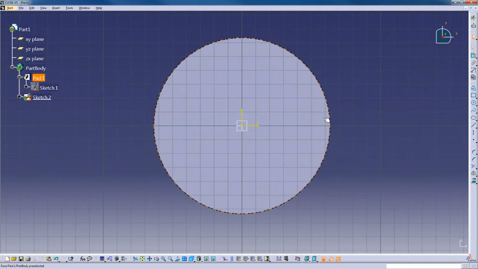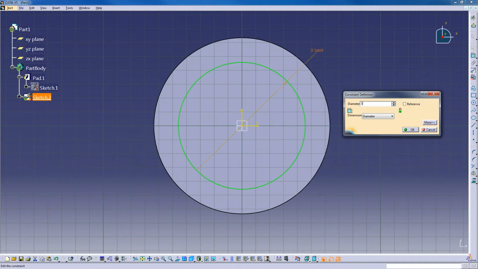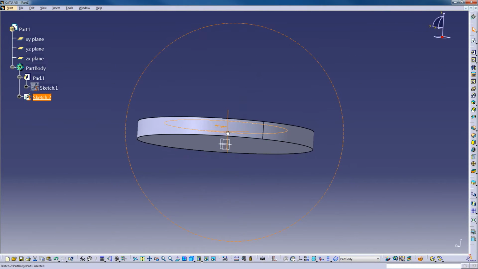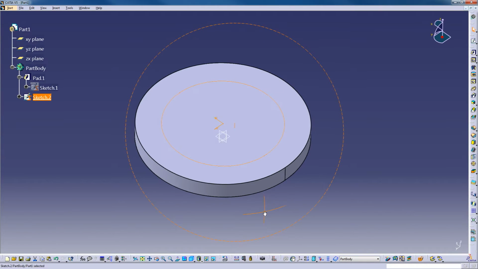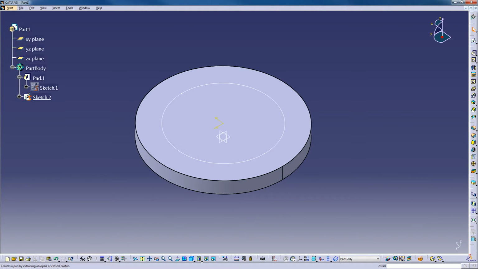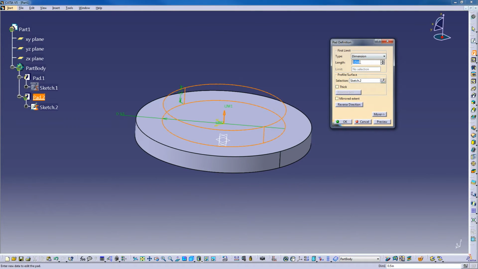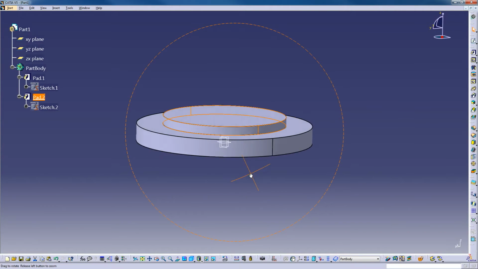We can zoom back and forth. I pick another circle, I snap it to the center, I bring it out, call it good, constrain it. This one, let's say, make it 3.5. It's green again because it's ISO constrained. Exit workbench. If you look, you can see that your sketch is on that surface. I can now come over here, I can hit the pad again, I can pick my sketch, set the size, hit OK. There we go.